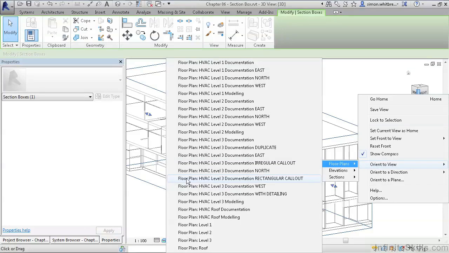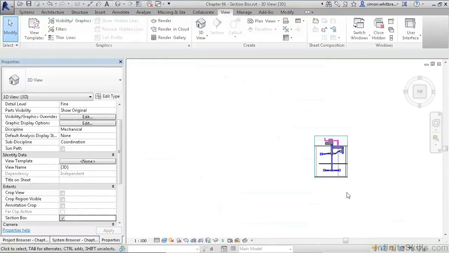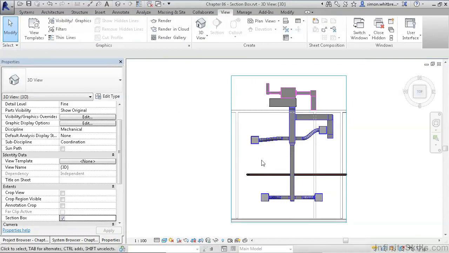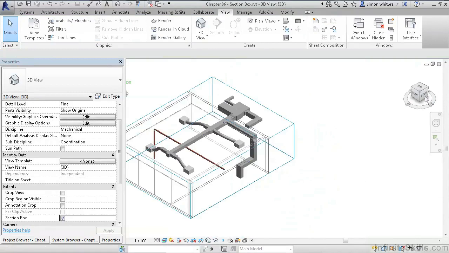Clicking on this will orientate the view to match that of the rectangular callout, and it will crop it to the same size. This is still a 3D view, so we can still use the View cube to navigate around it.